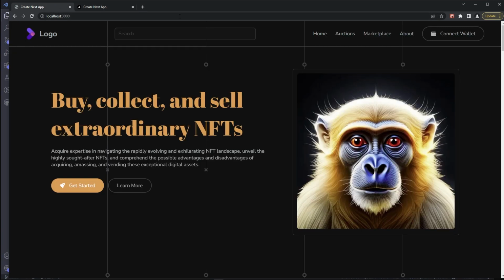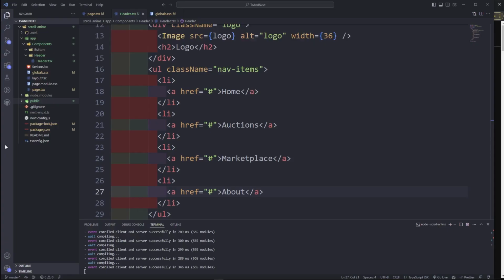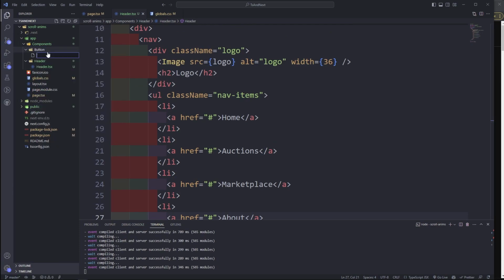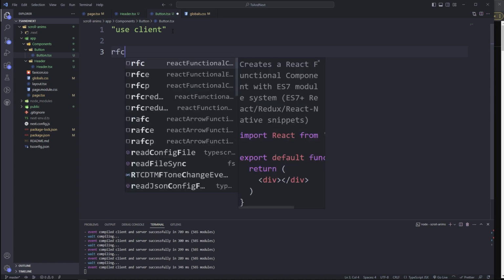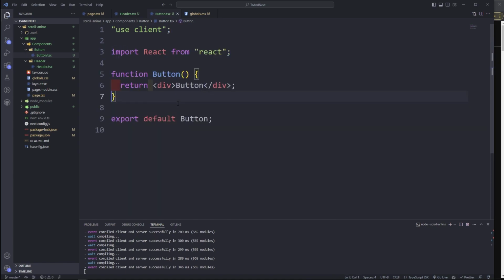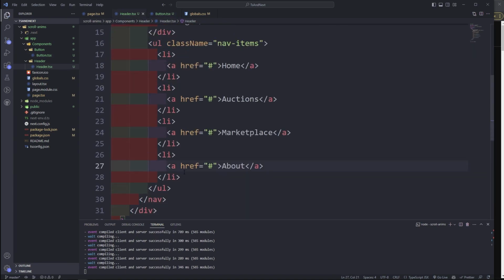So we're going to also have a button here. This button is going to be reusable. So let's go to the button component. Let's create a button.tsx. Okay, so button.tsx. Oops, make sure the spelling is correct. TSX. It's going to be a client component. Use client. And we're going to do React functional component and export. So that's a button.